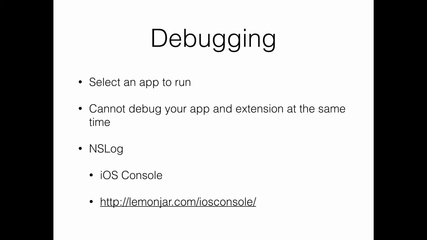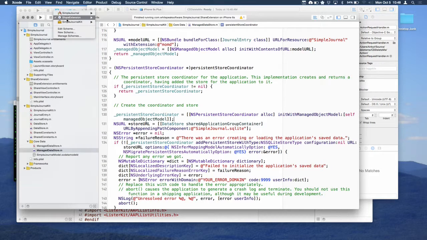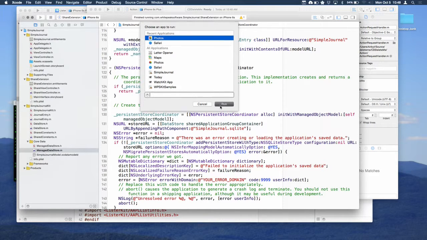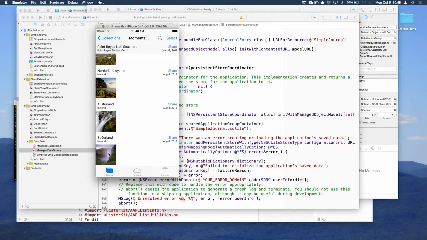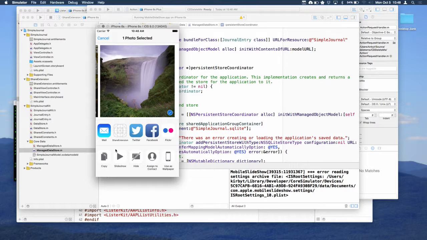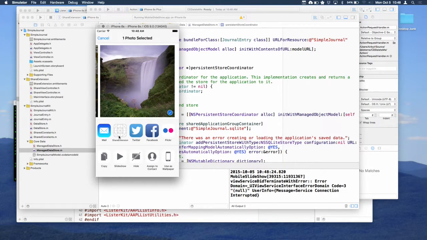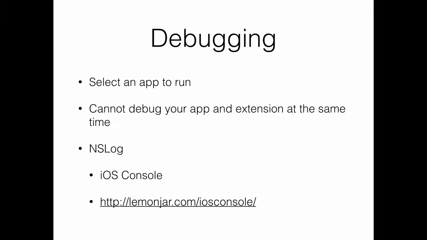Real quick, a couple things on debugging. When you start to debug, you have your application, and I select my share extension. It'll ask me what host app I want to use for debugging. So this is kind of nice. I can select the photo app, and this project will be available. I can say I want to select this photo. I'm going to share it. There's my share extension, and off it goes. And then I can set breakpoints. I can do everything you normally do within your share extension, just normal debugging.